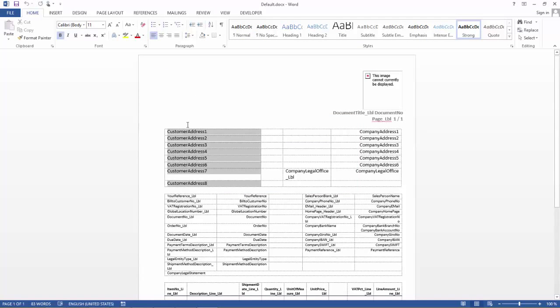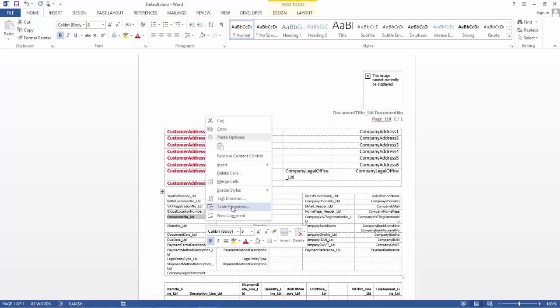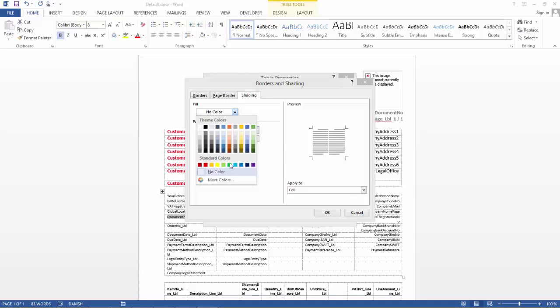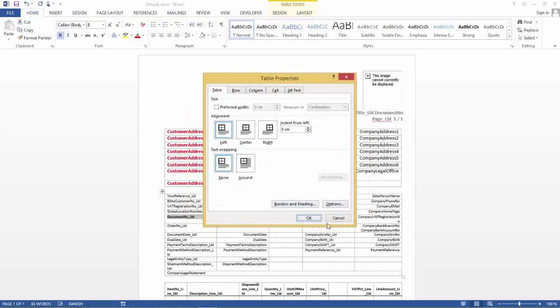I would like to have my customer address red, and I'd like to have it bold. I'd like to have the document number here, and I would like to have that bold as well. So let's bold this. I also like to have, in this case here, let's try to do something a bit different. Let's make a shading, and we put a background color. Let's make it blue. And we'll go down here and say OK.